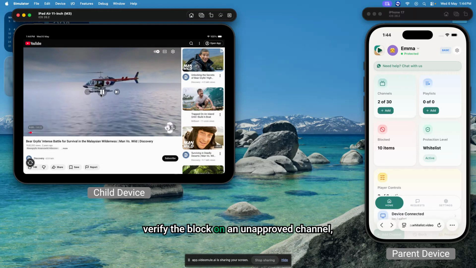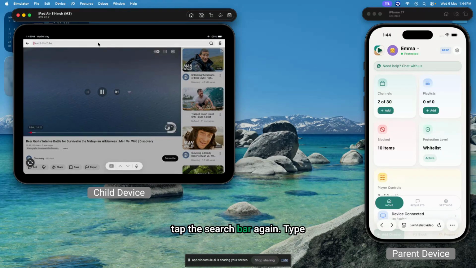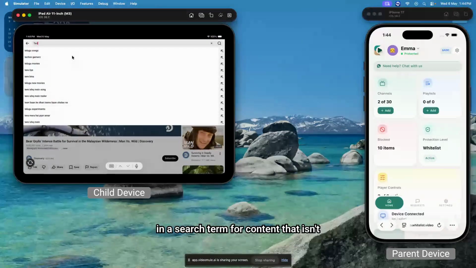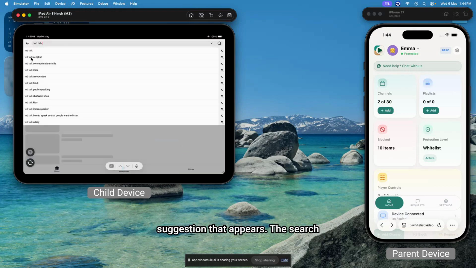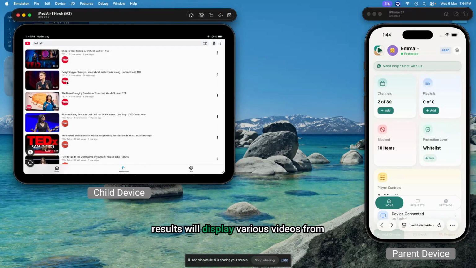To verify the block on an unapproved channel, tap the search bar again. Type in a search term for content that isn't on your approved list. Select the search suggestion that appears. The search results will display various videos from channels not on your whitelist.